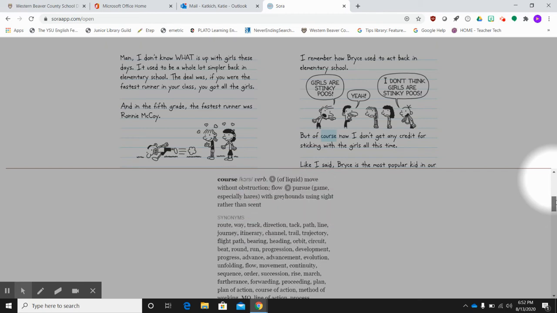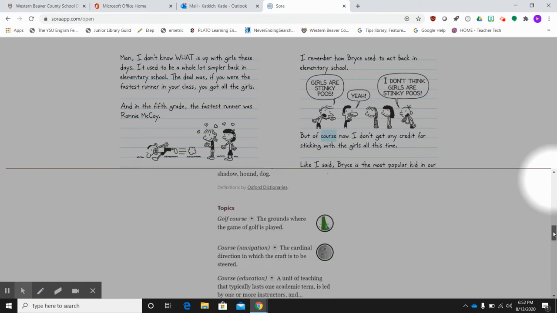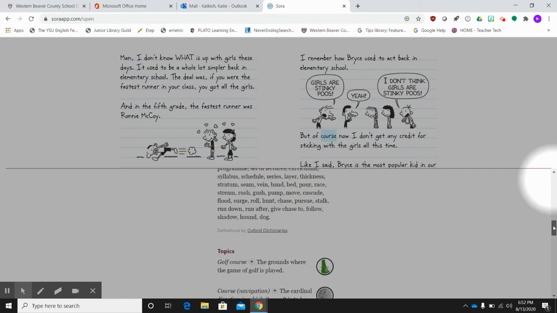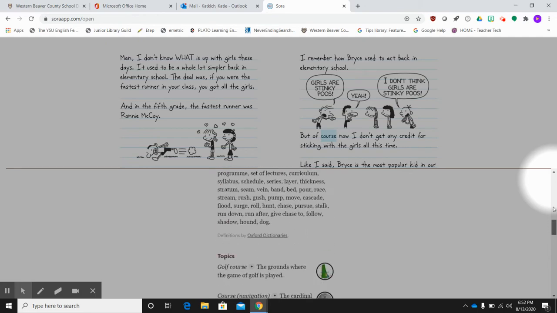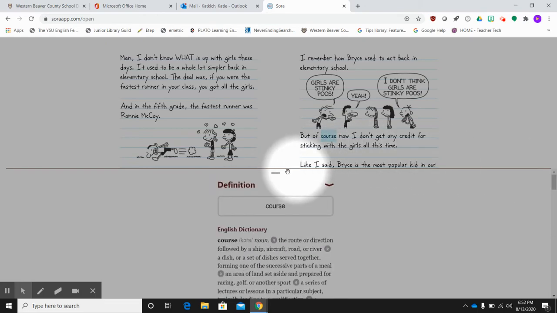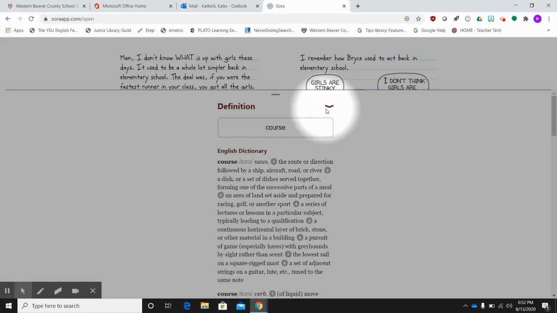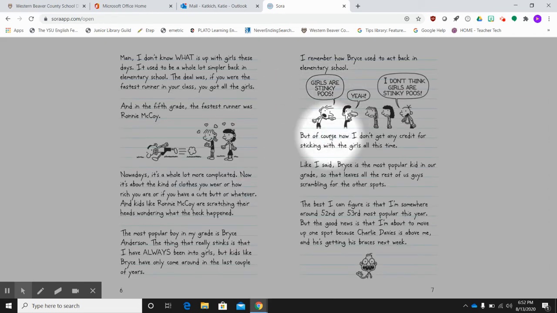It brings up that dictionary definition right there for you. That's a big definition, guys. And some synonyms as well as some topics associated with that word. You can also, let's click that out of there, click on that word once more and highlight it.